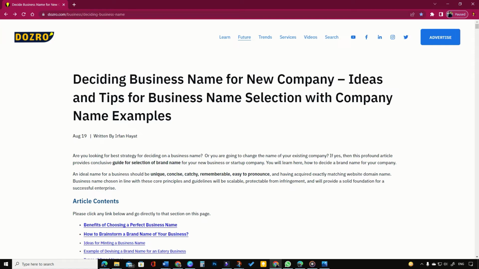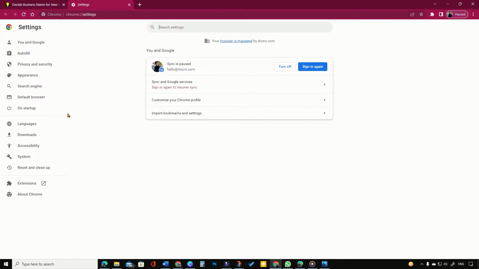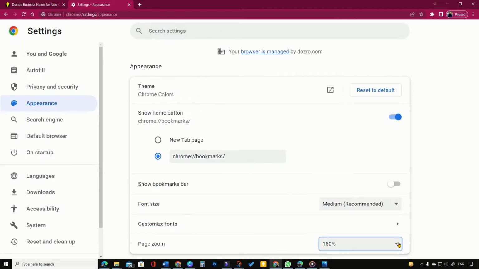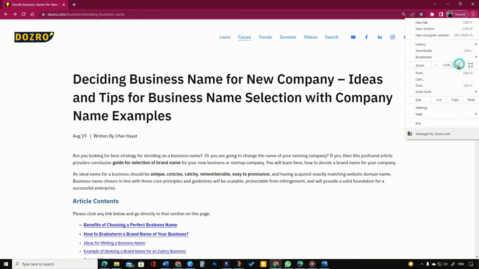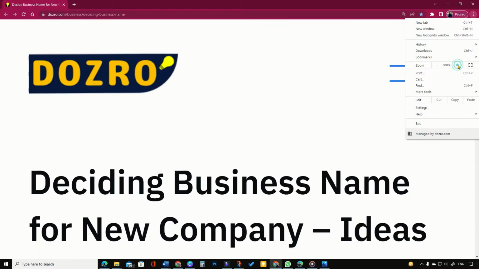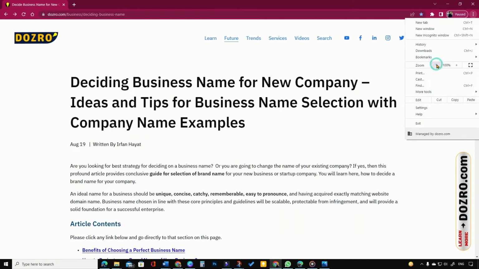To permanently change zoom level in Google Chrome, click on three dots, Settings, Appearance and Page Zoom. Any change in default zoom level applies to all websites and tabs. To change zoom level for a single website or tab, click three dots and select plus or minus buttons. Chrome browser saves your preference for next time.